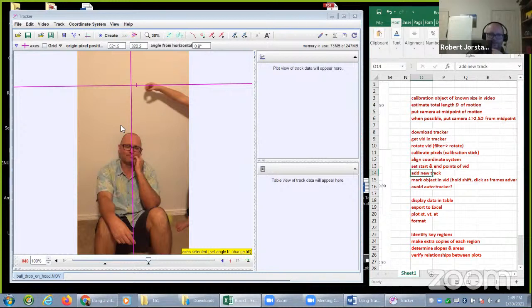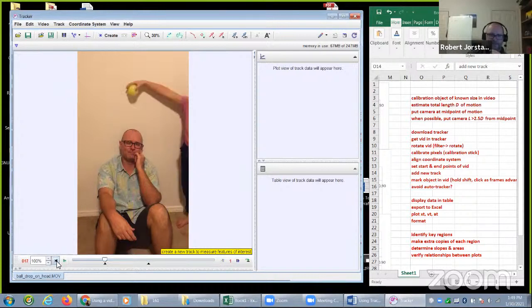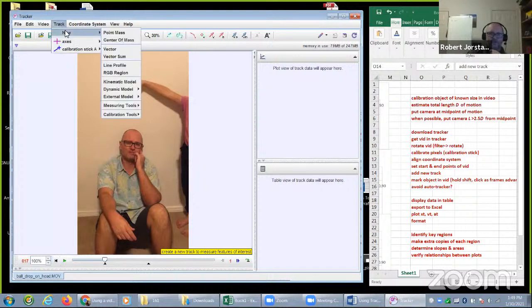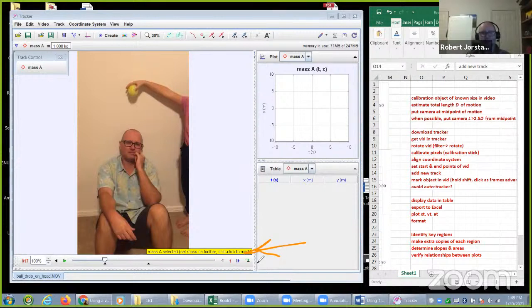So let's watch this. I'm going to get rid of this coordinate system. I'm going to put this back to start. There we go. And I'm going to hit Track, New, Point Mass. If you've used Tracker before, maybe you know about auto tracking. I don't think it's worth your time. Read what it says right down here in the corner. It says, if you want to make a track, press and hold shift. So press and hold it and don't let go for the entire time. You could try auto tracking, but I personally think it's a complete waste of time because you'll see how quick this is just doing it manually.